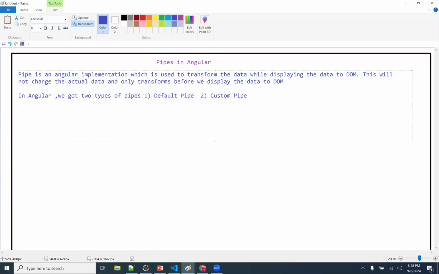Default pipe will print only the exact data, whatever is given by the backend, I think. No, sir. Default pipes are whatever Angular is providing. Angular has some pipes internally. Angular wrote some internal implementations which are common for every product. Those are default pipes. Custom pipes are where I create my own pipe based on my own requirement. That is a custom pipe.